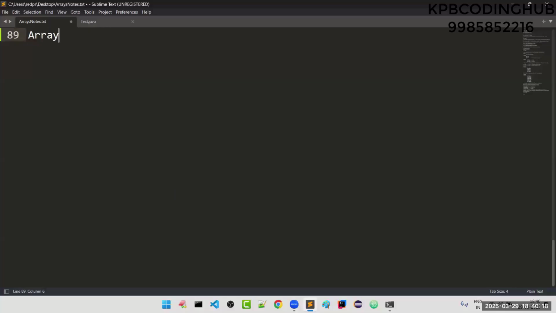Sir, array creation is a very, very important topic. The majority of the students don't know about this topic. They are always confused about what this array creation is. Today we are going to investigate this.